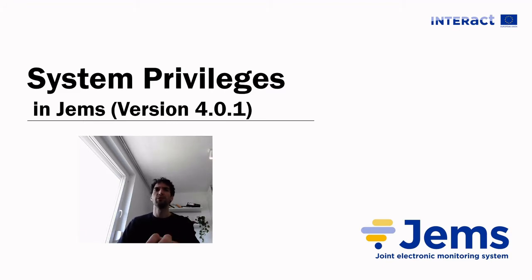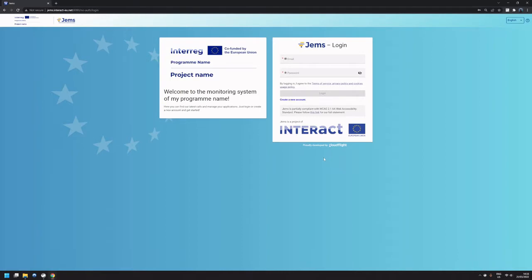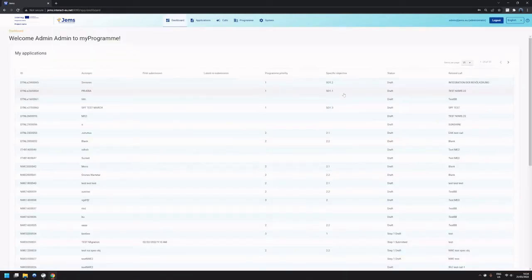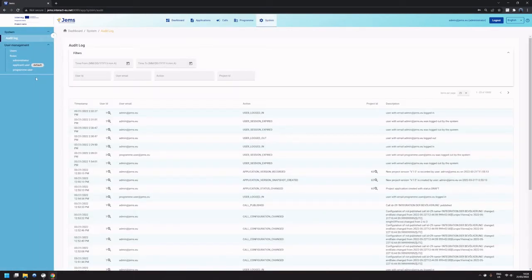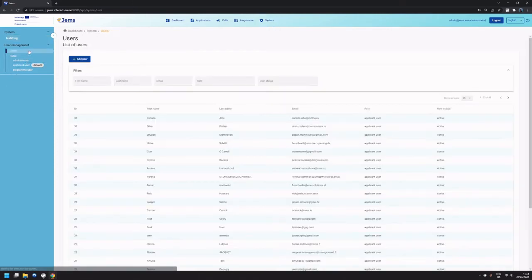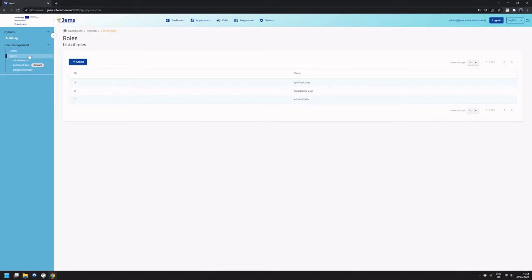Okay, so let's start. In order to access system privilege, first of all you need to log in with someone who has access to the system. You can find system privilege in the module System on the top navigation bar. Within the system section, you will find a list of users and a list of roles.